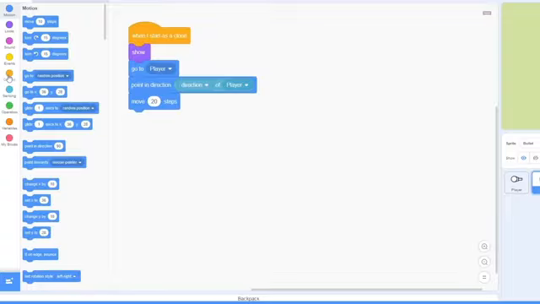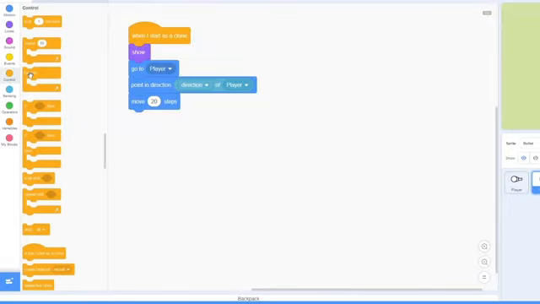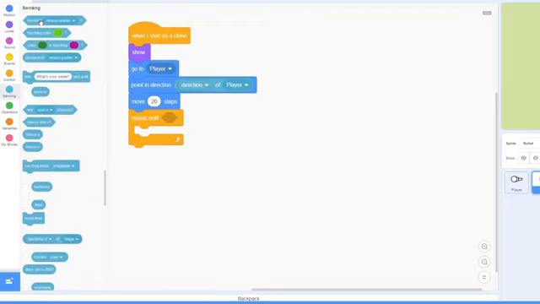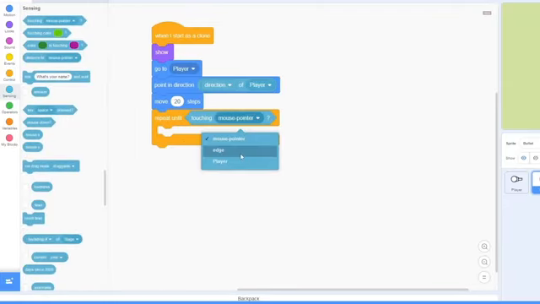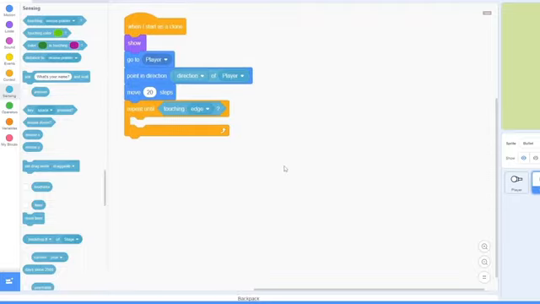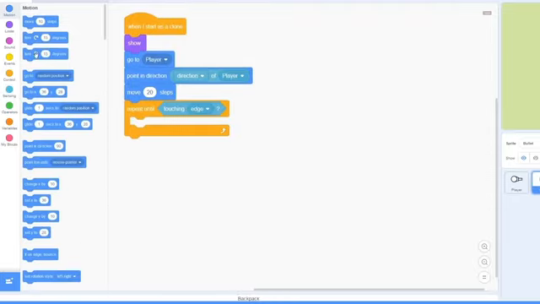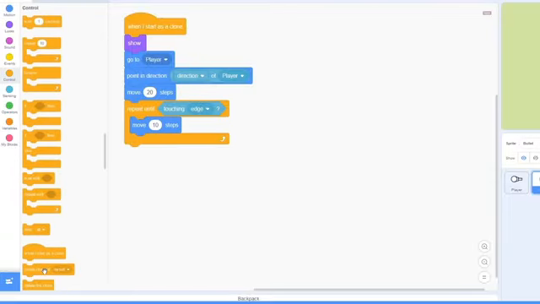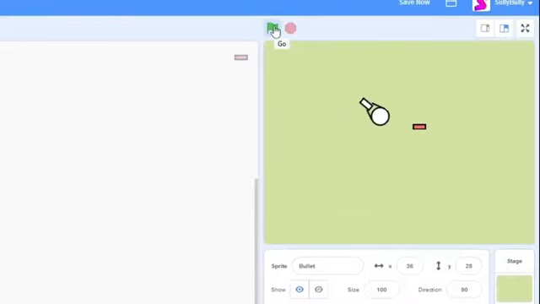And then this is the part where we're going to make the bullet fly forward. So let's drag out, repeat until touching edge. Just so the bullet won't move forever, it'll stop right at the edge of the screen. Let's move 10 steps. And then if we're touching the edge, let's delete this clone. So let's try this out.